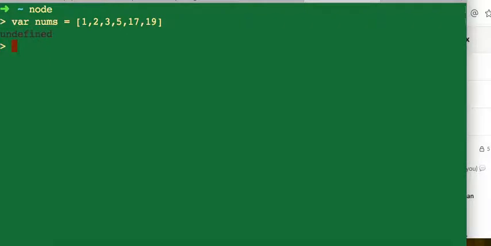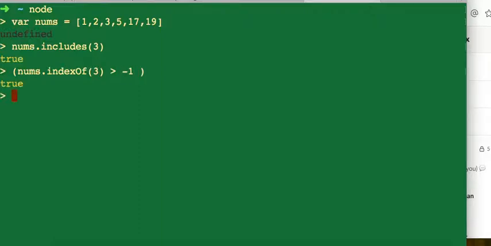All right, so nums.includes, did anybody have any problems with that? nums.includes(3) here, yeah, true. Okay, so we're armed with that knowledge now. We could do nums.indexOf(3) is greater than -1, which gives us true, or we could say nums.includes(3), and that also gives us true.